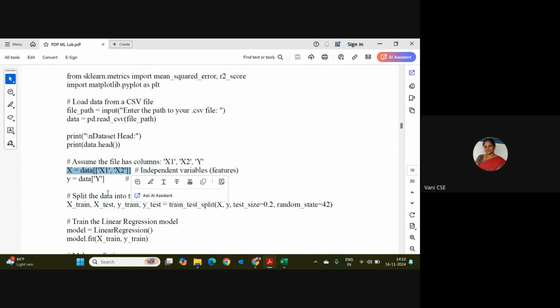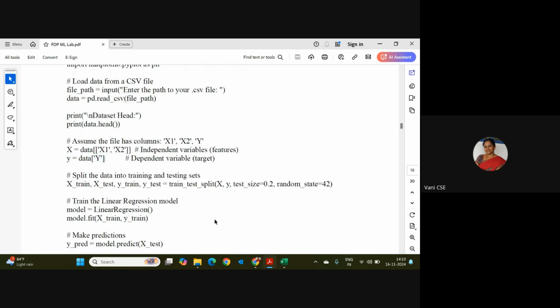Multiple linear regression is when two or more independent variables depend on one dependent variable. That is called multiple linear regression. Here the independent variables are x1 and x2. Both are taken and stored in X, and the dependent variable is y, which will be stored in Y. Similarly, I have to split the given data set into training and testing randomly.